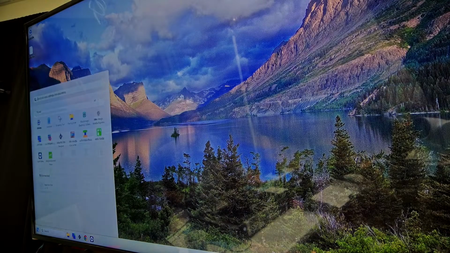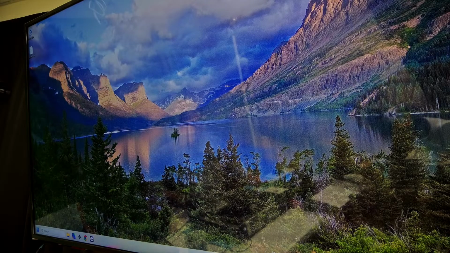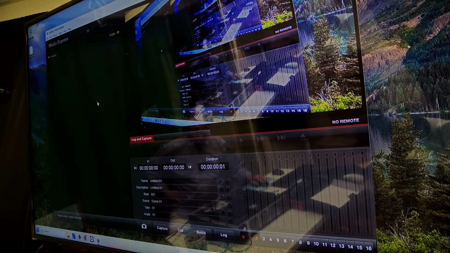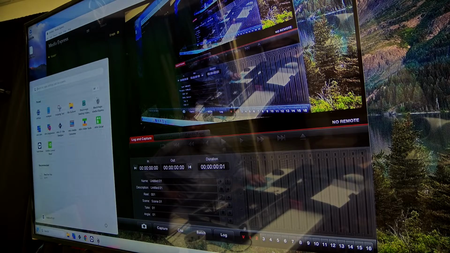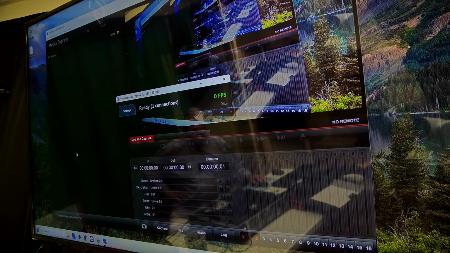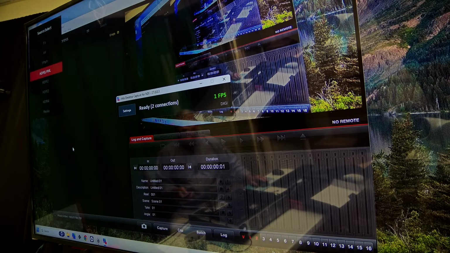So let's get our camera back up again. We'll go Media Express. And off it goes into infinity. But there's our camera. And let's get our vMix desktop capture back again. vMix desktop capture. Okay, there we go. So now this PC is viewable as a source or an input in vMix.